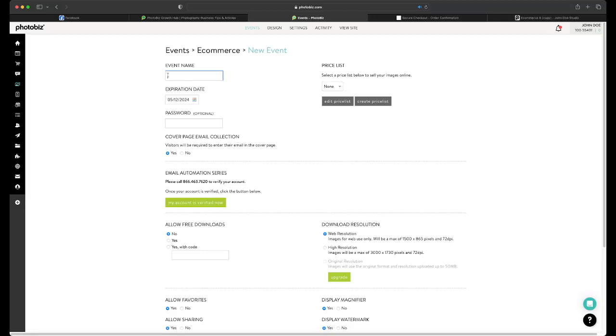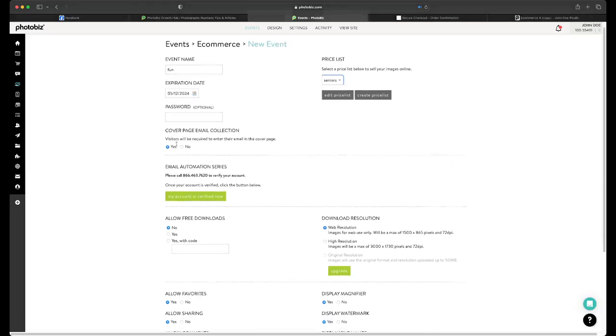I'm just going to add images. So I'm just going to say fun. We're just going to call this fun. And expiration, I'm going to give it a month. If you want to password protect it, you can. If you have a price list, this is where you can list which price list. Since we're doing seniors, we're going to keep our senior one. You can always edit or create one directly from here as well, though.